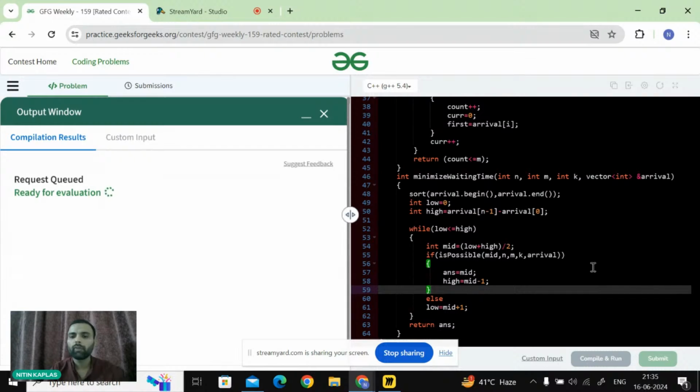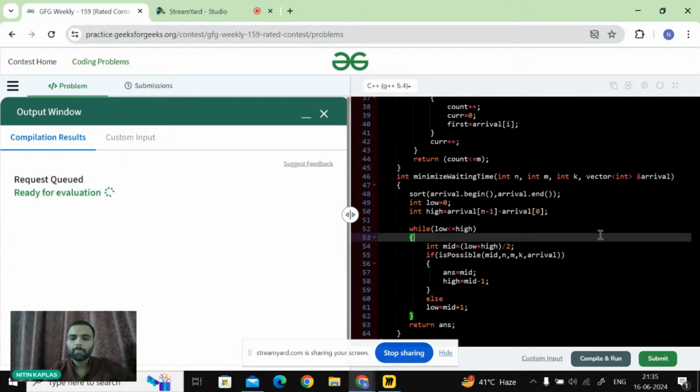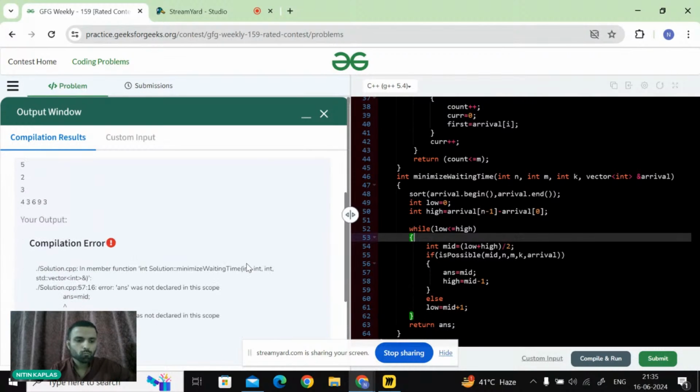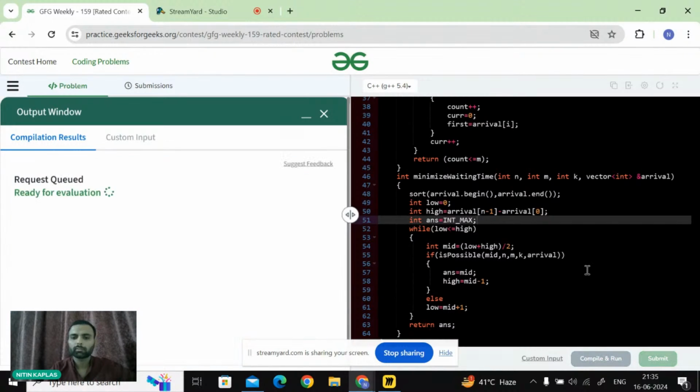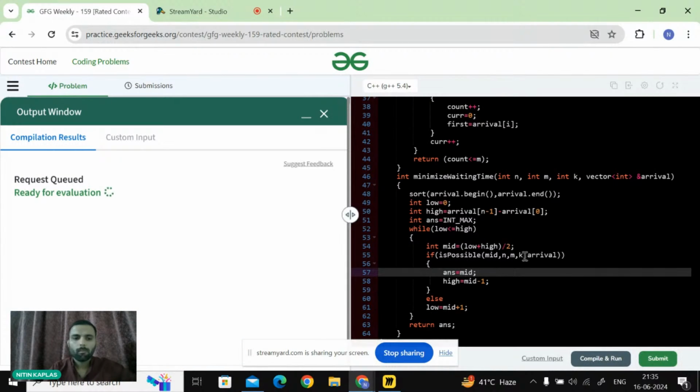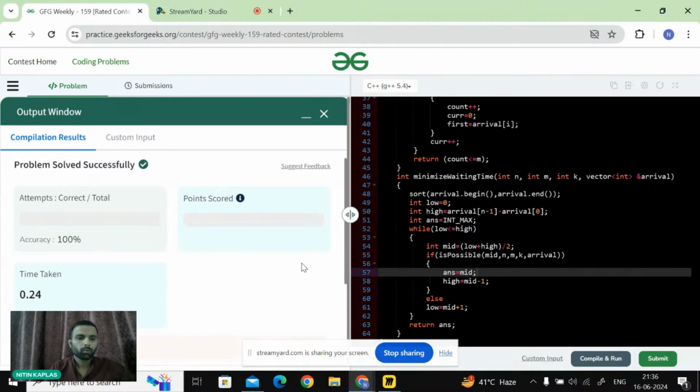Let's check whether it's working fine or not. Okay, yeah, here we have answer not declared. So we just have to declare answer. Let's make it as big as possible, which is INT_MAX. Okay, yeah, it's working. Let's submit and check. Okay, yeah, it's working fine, right?